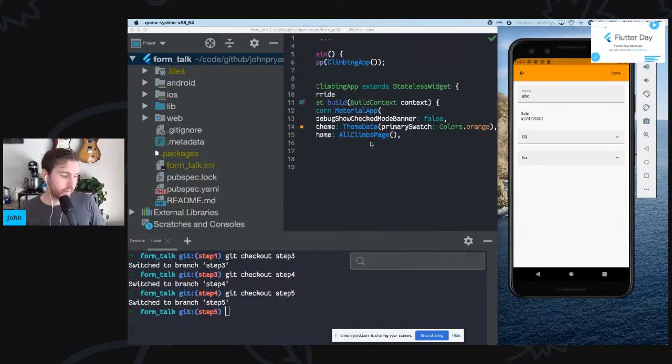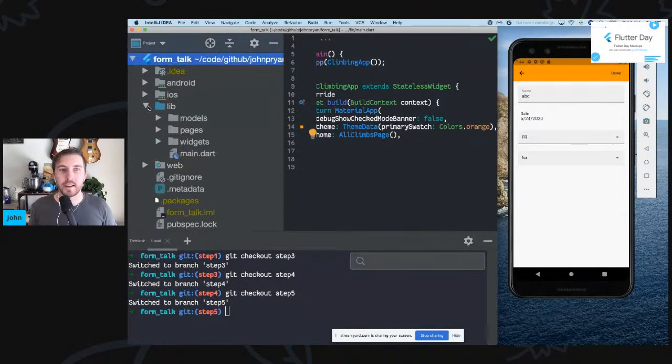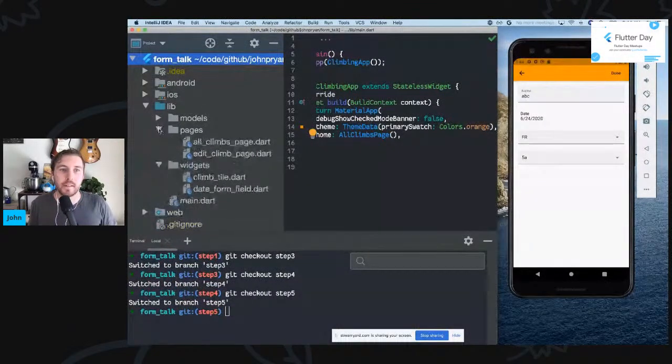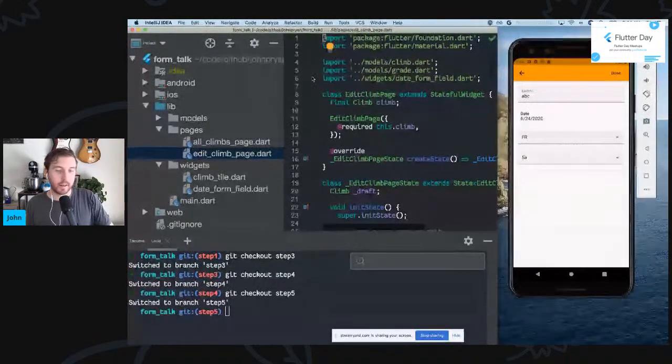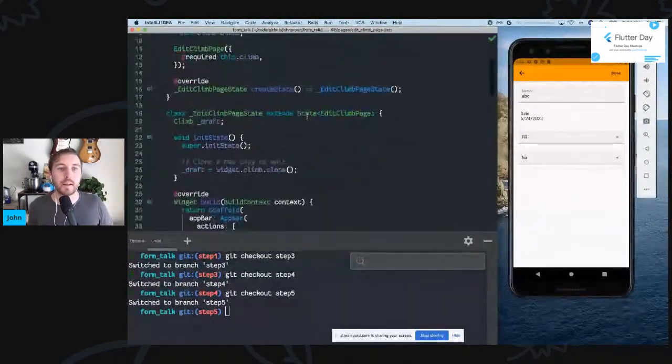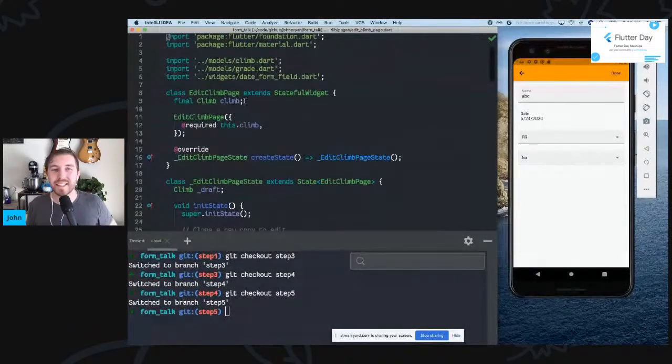So yeah, any questions in the chat about that? Yes, talking about provider. Yeah, this app doesn't use provider. The reason is I don't need it. In this case, I've got a page here called the edit climb page. This is my form. This is what we're viewing here. And if I make this bigger, my state management in this case is I'm just passing the climb that I want to edit to this widget.